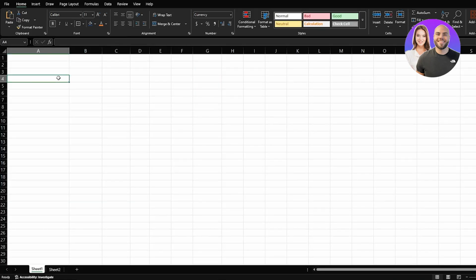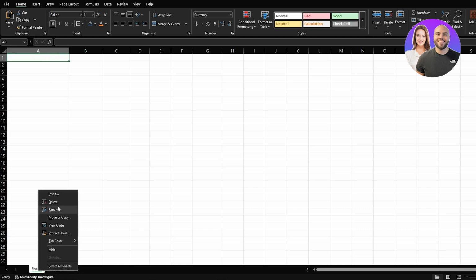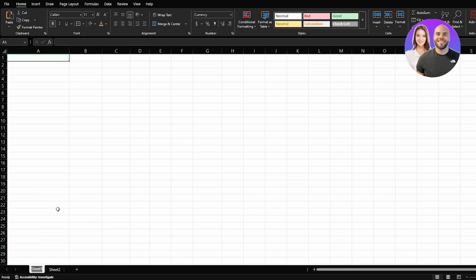Now, first off, to start things off, we're going to set up our data properly. You're going to start off with a fresh new sheet. Of course, we're going to name the sheet something because we're doing this like a proper tracker. We're going to create a proper data table. So I'm going to call it expenses.